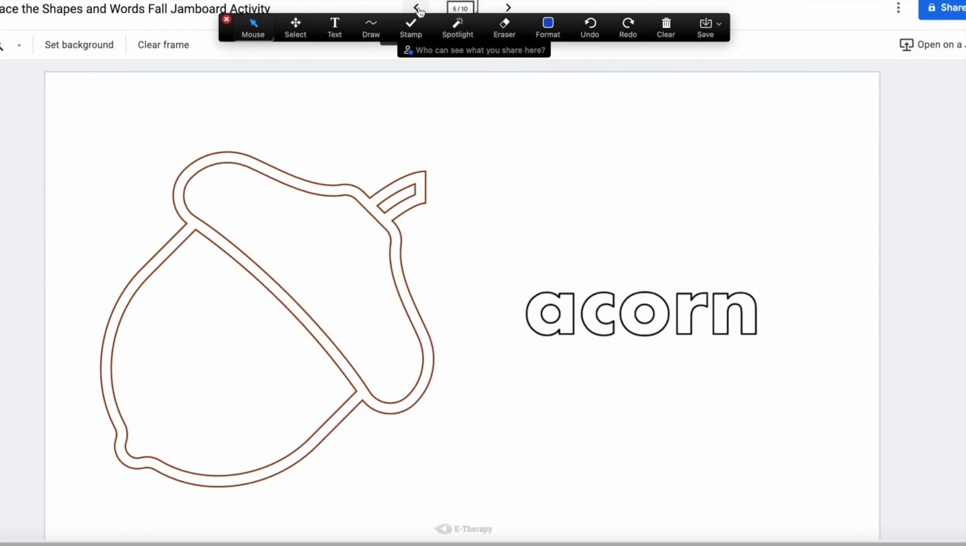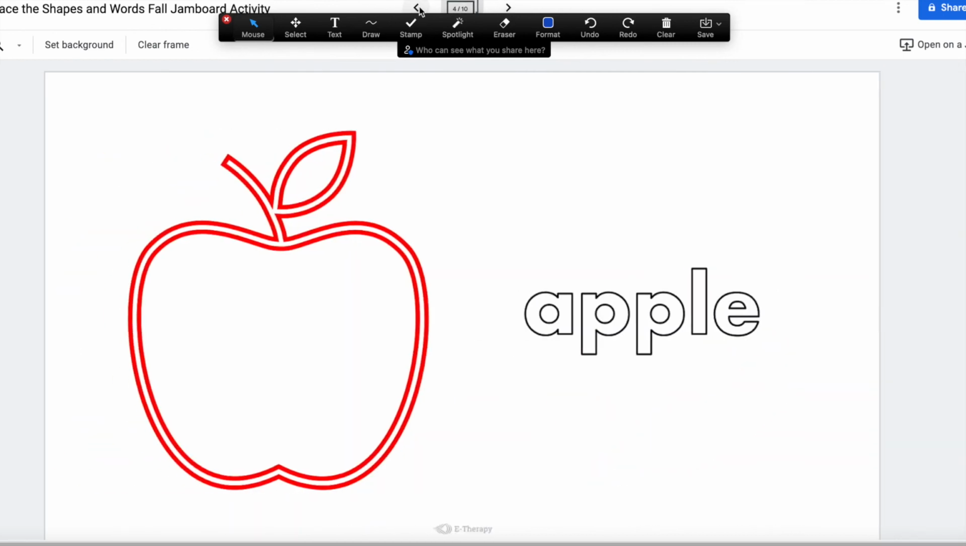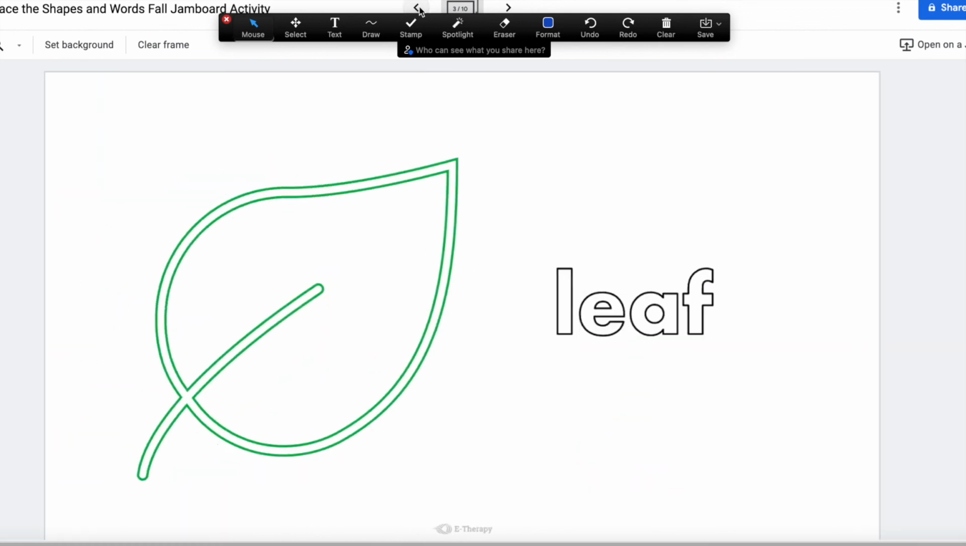Here's another example of an activity to target fine motor and visual motor coordination with this Trace the Shapes activity. And you can also let the student use on-screen annotation tools to draw directly on the screen to trace the shapes. So that's another way to use this type of activity in a teletherapy format.